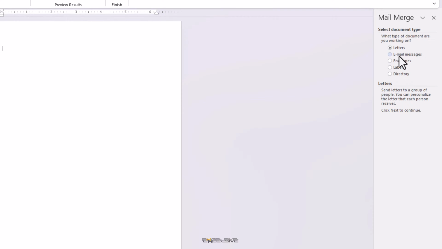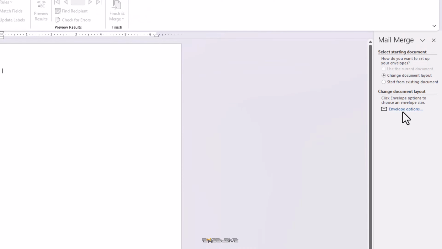Let's have a look at the options. It says here step 1 of 6, and it's asking us to select what we are working on. We wish to print envelopes, so we choose envelopes from here and click on Next here. Now we have 3 options. Use the current document means the one we are working on right now. But this is a default A4 page, and we are out to print envelopes, so this one is grayed out.